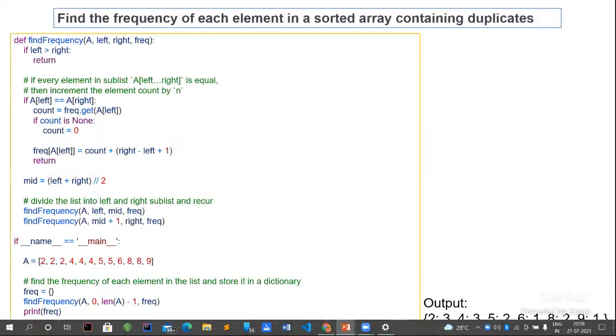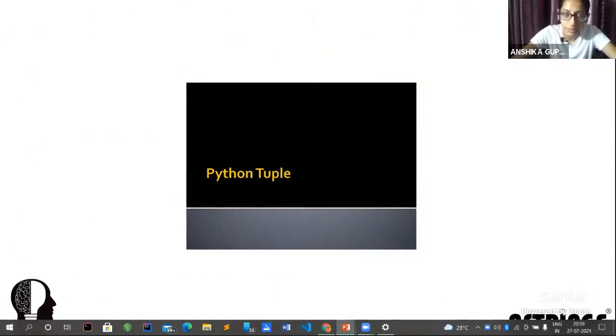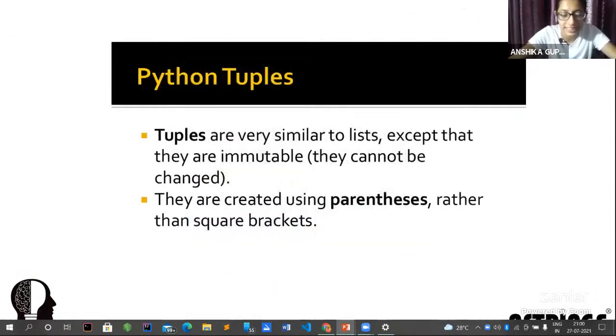So moving forward to what tuples are in Python. Tuples are configured similar to lists, but unlike lists they are immutable. We know lists are mutable, but tuples are immutable. That means we cannot change the tuples when we use them.